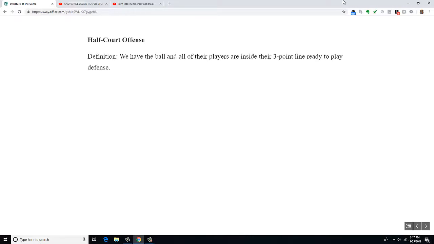Third is half-court offense. So this is when we have the ball and all of their players are inside the three-point line ready to play defense. Finally is transition defense. So this is when the other team has the ball, our opponent has the ball, and we aren't all the way back inside our three-point line ready to play defense. So we're running back trying to get back. They are in transition offense and we are in transition defense.